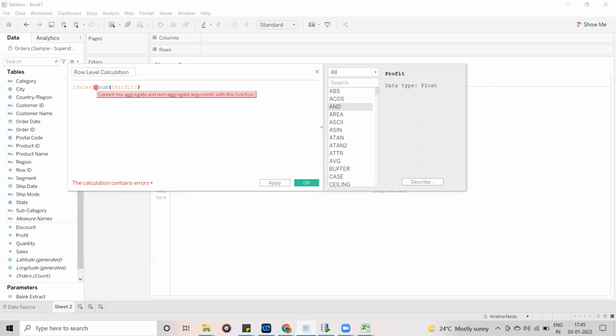So guys, this is a common error message in Tableau, if you are not using specific functions, like if you are not doing proper aggregation. And you can see here there is one small arrow mark, the table calculation, the calculation contains error. Once you click on this drop down, here also you are going to get an error, cannot mix aggregate and non-aggregate arguments with this one. So this is the error message you got.